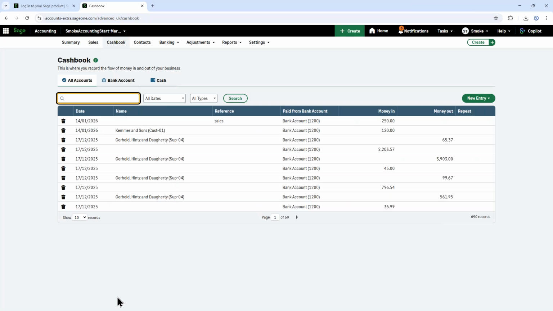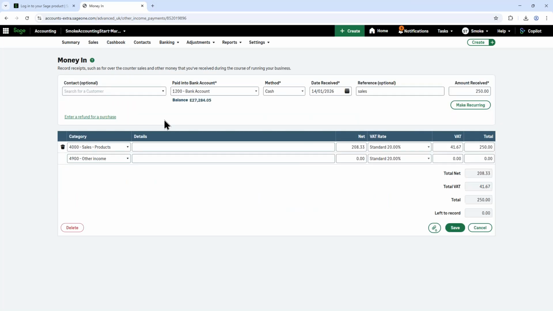So now we are returned back to the cash book screen and we can see that transaction listed. If you've made a mistake, it's really easy to amend in Accounting Start. Simply choose the transaction by clicking on it. It takes you straight back into the invoice.